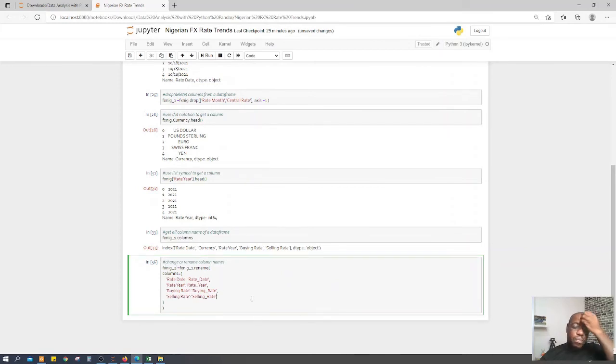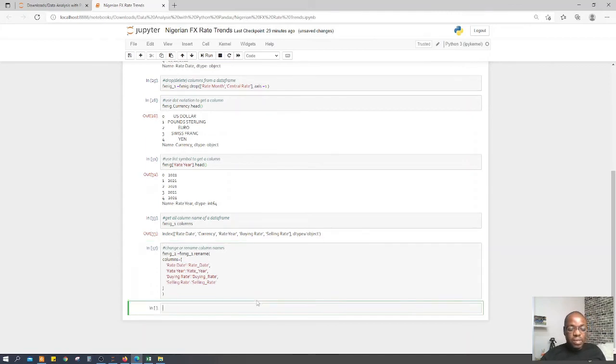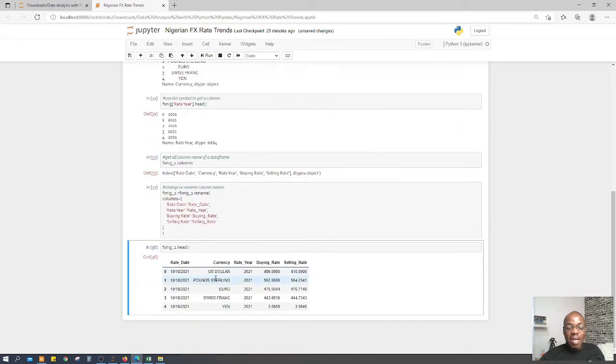Okay. So let's proceed here. What I want to do now is, you would realize that when we have the fx9_2, let me just put it .head, you would realize that we got US dollar, pound, and all of that. We want to try to visualize this. So for now, we're going to just do it with one currency, and we're going to use the US dollar. So what we really need to do is to filter this entire table for just US dollar.